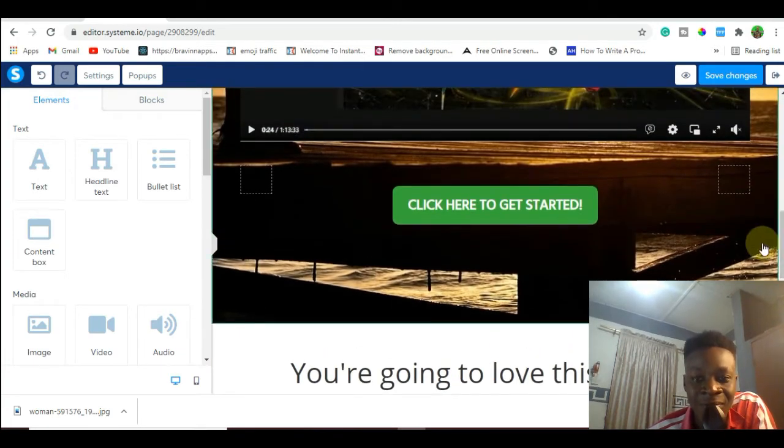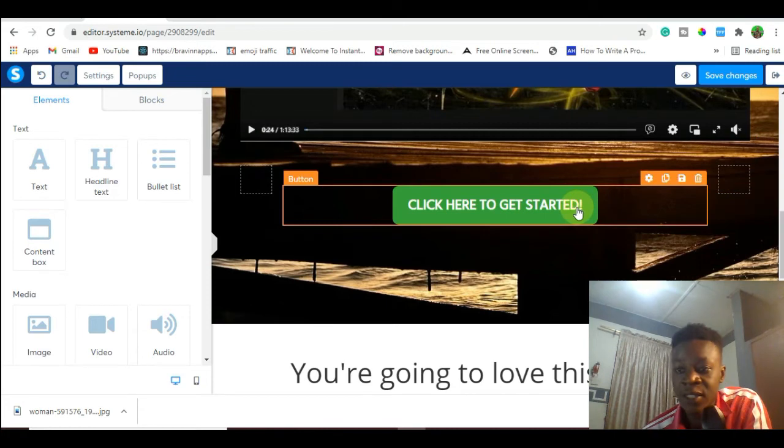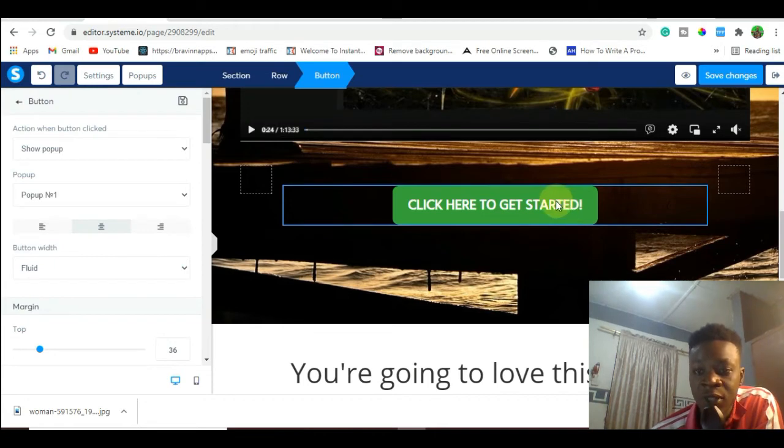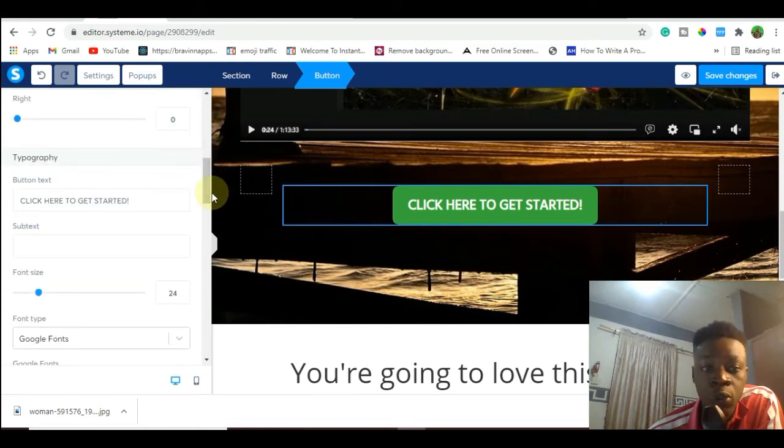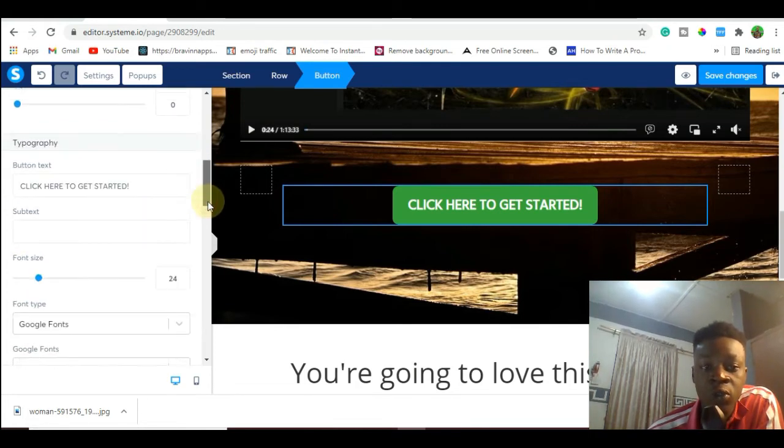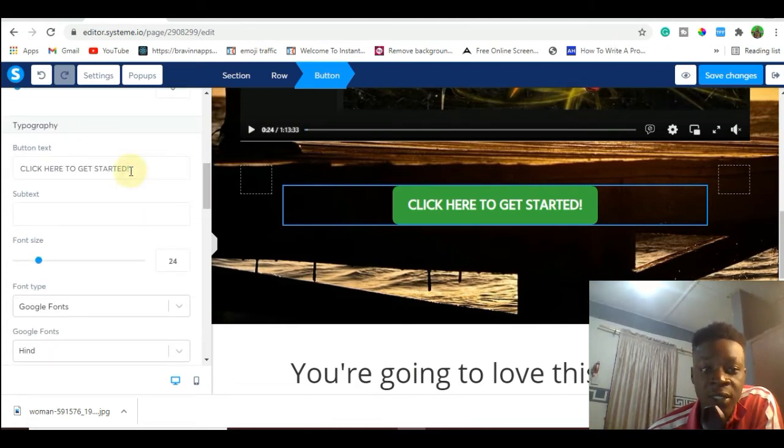So the next part is the buttons. What do you do with these buttons? To edit these buttons, all you have to do is click on it. When you click on it, you can see in here, it's going to take you to the property panel. It's going to automatically pop up so we can edit it. You're going to look for the button text. As you can see in here, just scroll down and you're going to see the button text. So we can edit this to whatever we want.